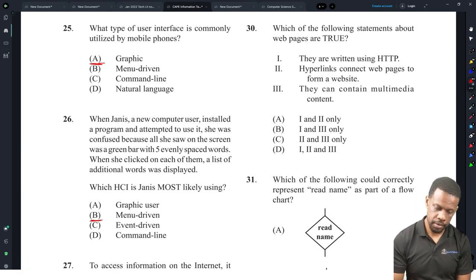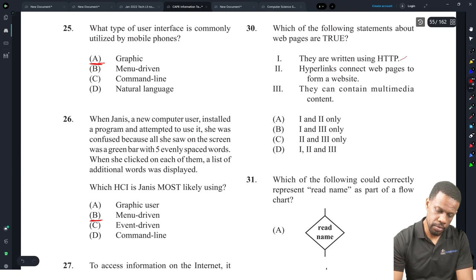30. Which of the following statements about web pages are true? They are written using HTTP, that is wrong. They use HTML. Hyperlinks connect web pages to former websites, that's correct. They can contain multimedia, that's correct too. So 2 and 3, we'll take C.